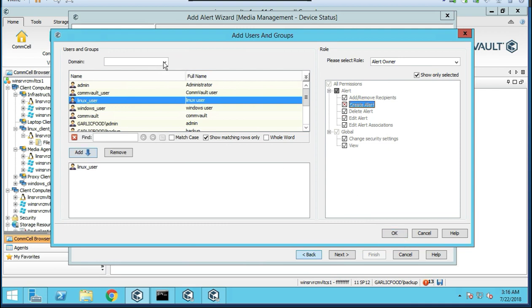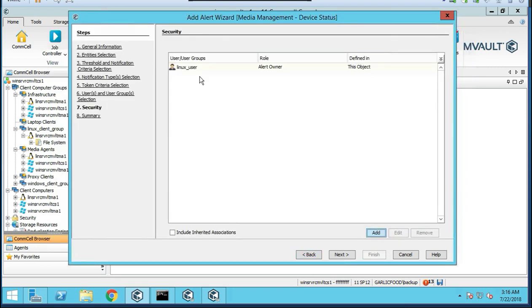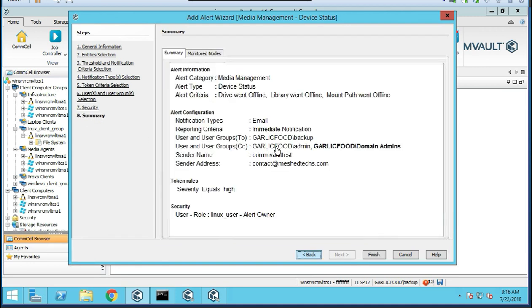In your different domains you can choose. We only have one domain, but you could choose more. Click OK. And then now let's click on summary. This is going to tell us what is going on here, right? Basically, it's an alert from media management. The alert type is device status. I want to know if the drive went offline, online, or library went offline, the mount path went offline.